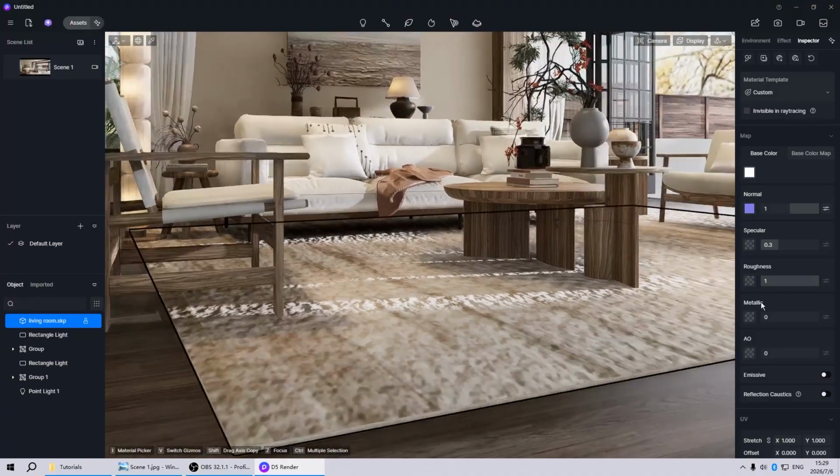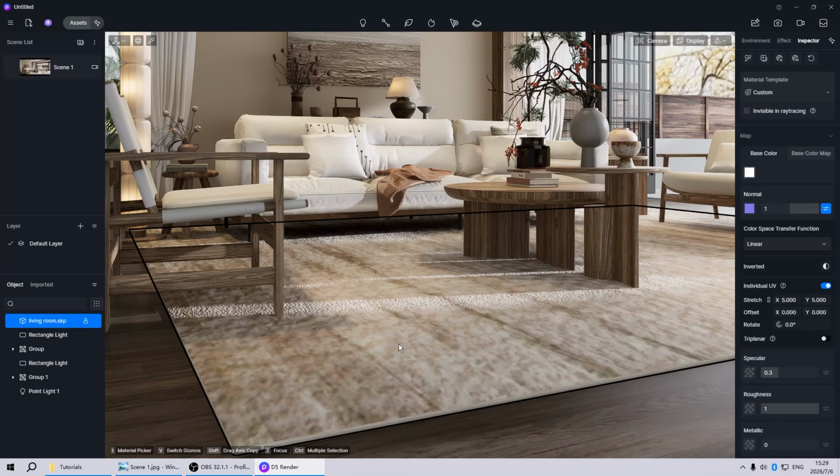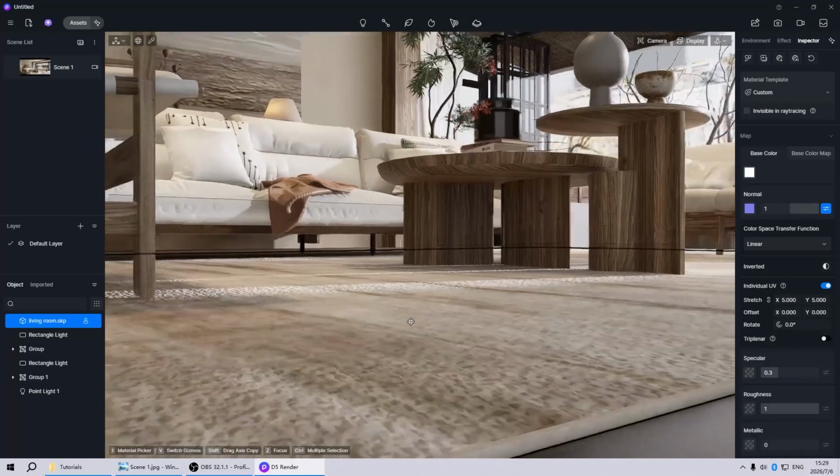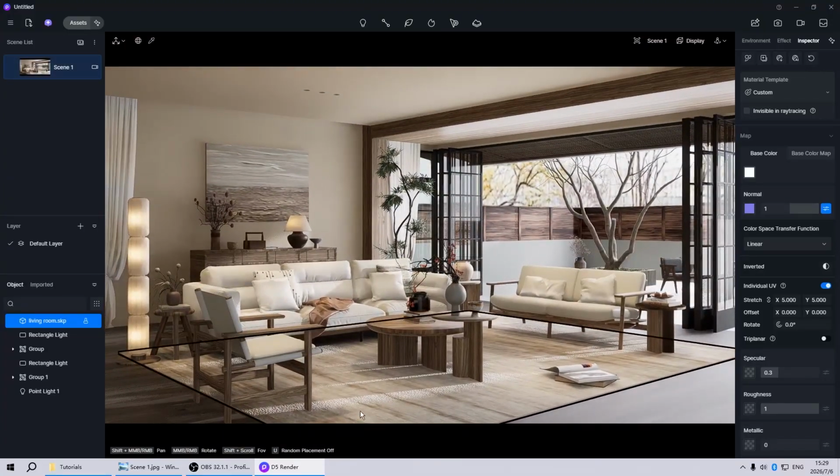But right now it's too big. We can turn on the individual UV and change this to 5. Okay. For the final rendering, we will just lower this value to 0.2.